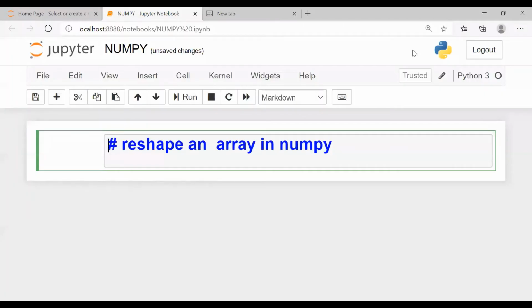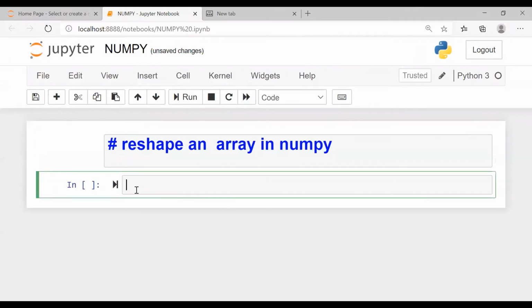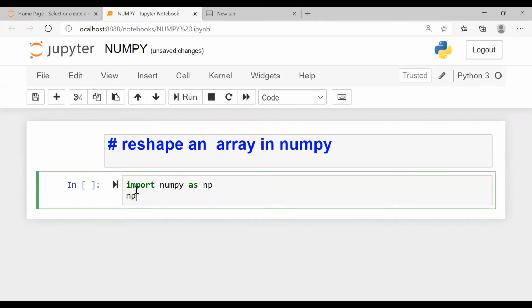Good morning friends. Today we are going to learn about reshape an array in Numpy. So I will create an array, import Numpy as np.arange of 6. So it will create an array 0, 1, 2, 3, 4, 5.